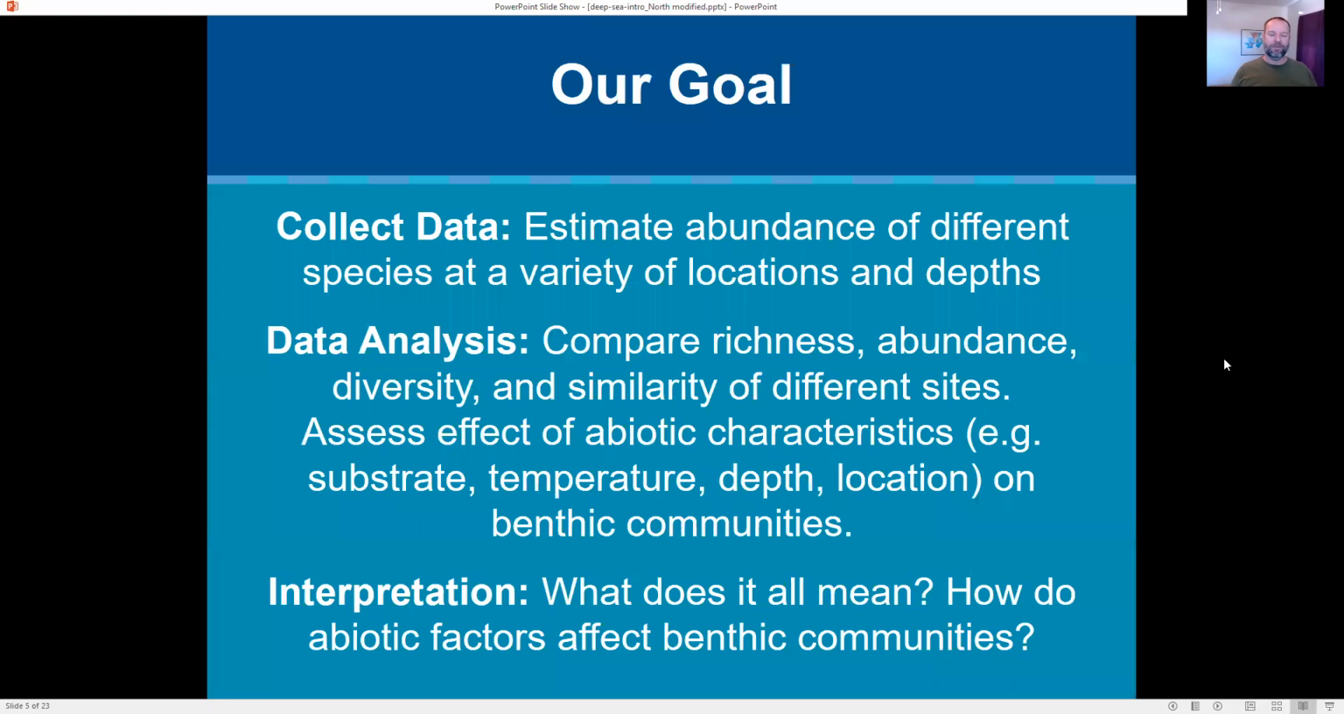Okay, let's keep going. So our goal with this exercise is to collect data from videos, from these video transects at a variety of locations and depths. And the idea is we'll look at various descriptors of communities, so richness, abundance, and similarity between sites, and see what this tells us about the abiotic and maybe biotic characteristics of these communities.